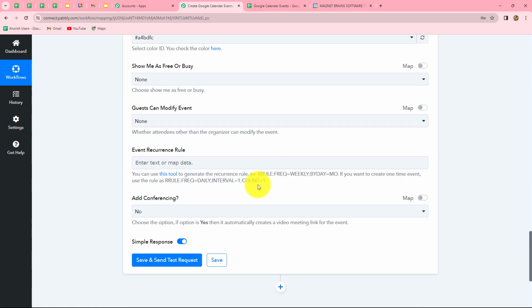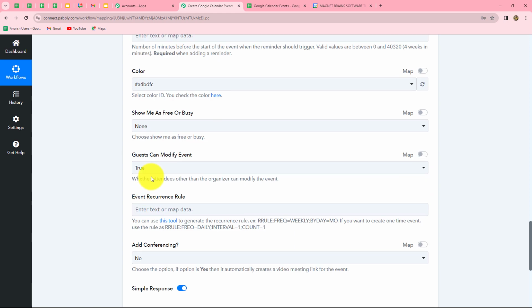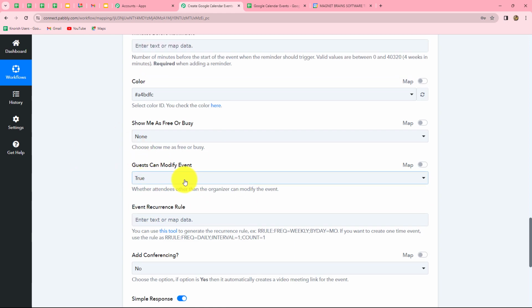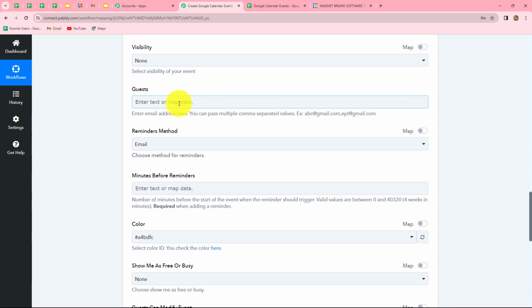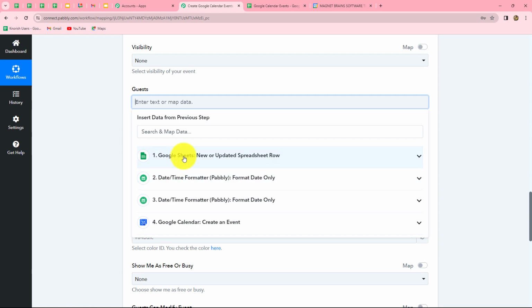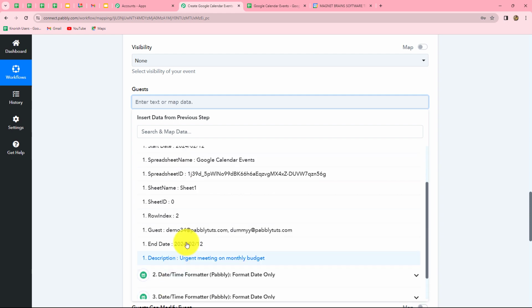And here it is asking guest can modify event. So we have to select true over here. Yes, guest can modify the event. That means we have provided the admin access to our guest for the event. So we have provided the admin access to the guest. Now we will move further and we will simply map the IDs of the guest once again. So here these are the email IDs of the guest.